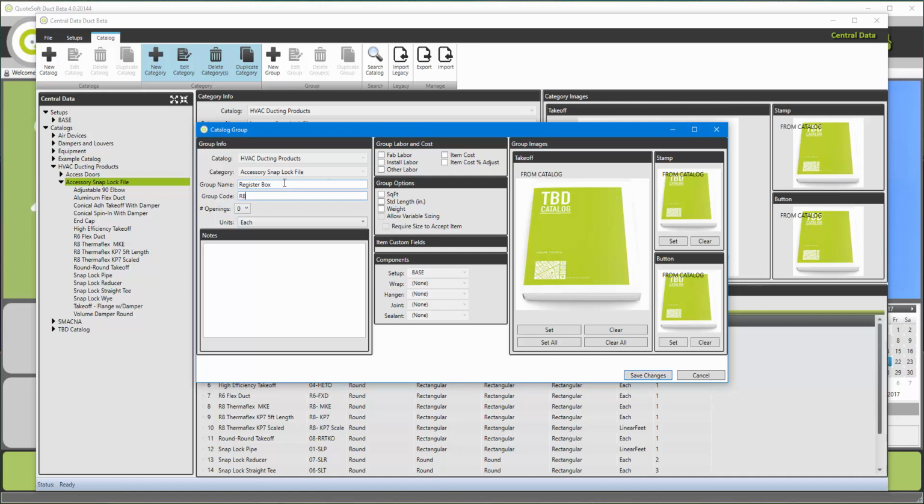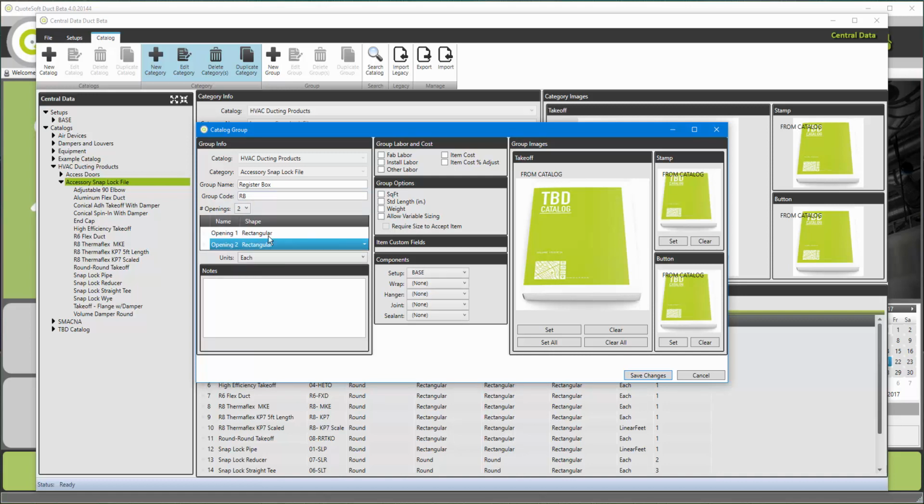We now need to dictate the openings. This is going to have rectangular and round. So the choice you have to make at this point is: is the item taken off by the round diameter, or is the item taken off by the rectangular opening? Whichever opening goes in first is the primary opening. Let's say this item has 2 openings and we want to take it off by the round diameter. We'll set the second opening to rectangular, and it's still an each item.